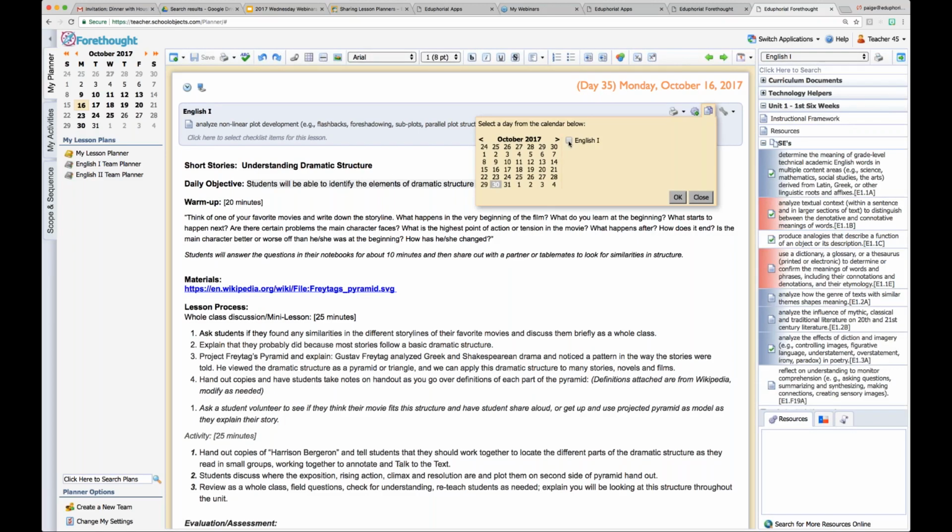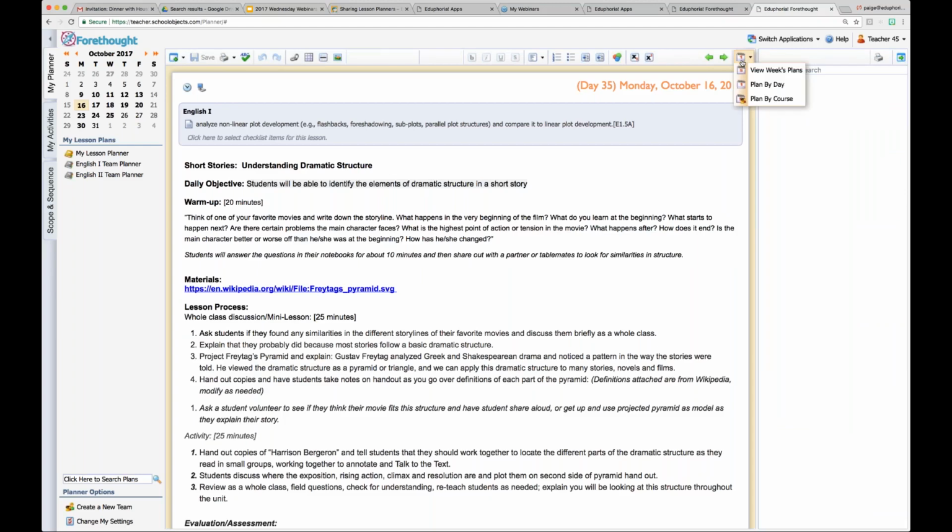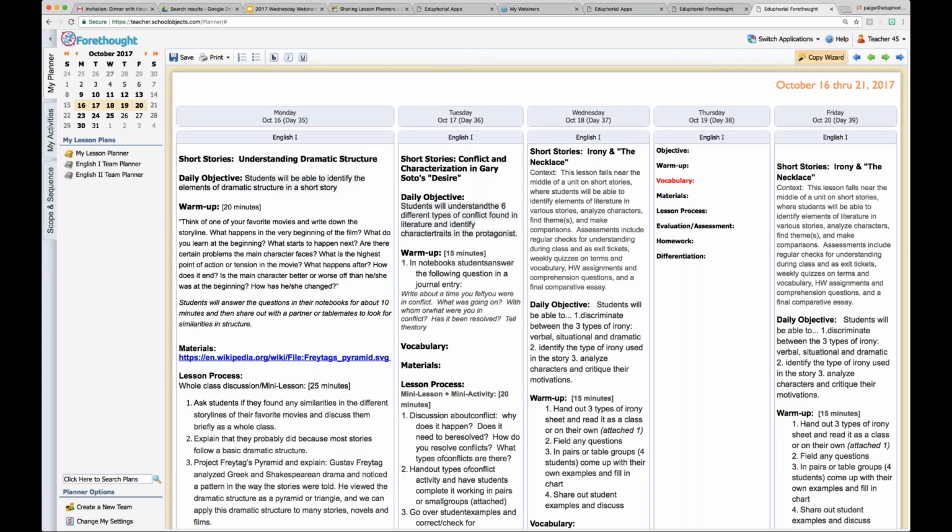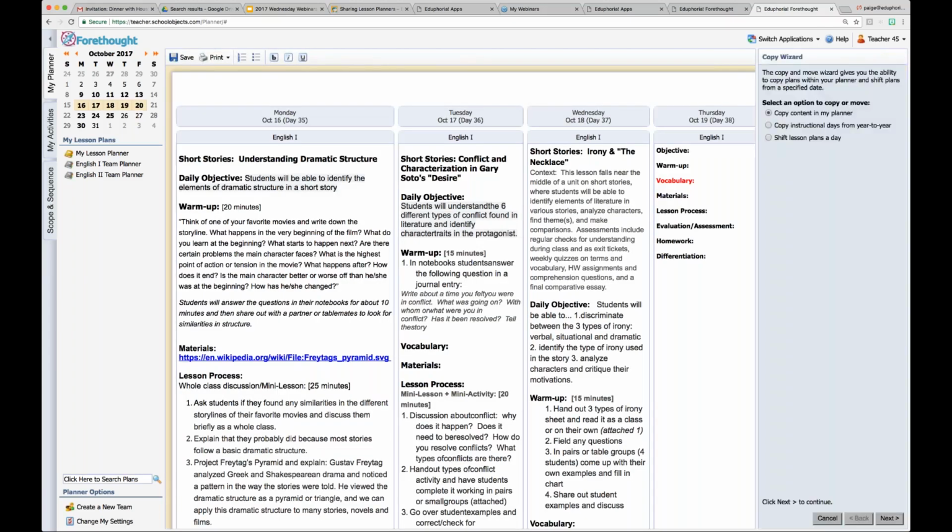If I use the Send Lesson To button, which is within each course, and that will send one course at a time, not your whole day at a time, then I'm going to have to go out and click on the day I want to send it to and stamp that day first. If I'm using the Copy Wizard, I can move a day or a week without stamping anything. So I don't have to go forward.